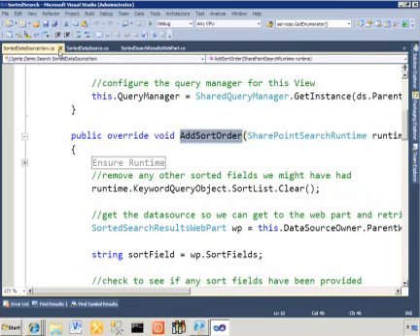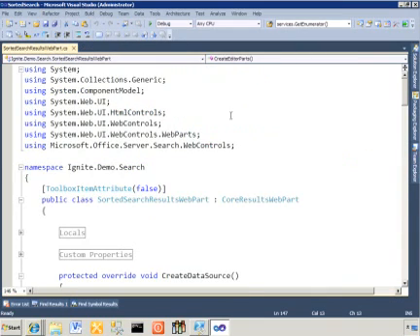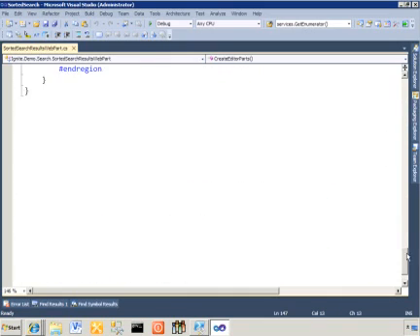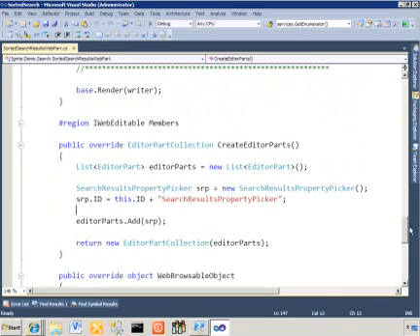So I've showed you the view, showed you the data source, and I've showed you a little bit of the web part. Let's go ahead and take a look at this down here, which is our editor.